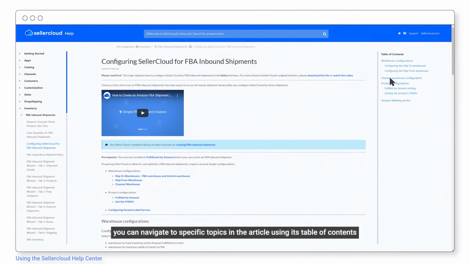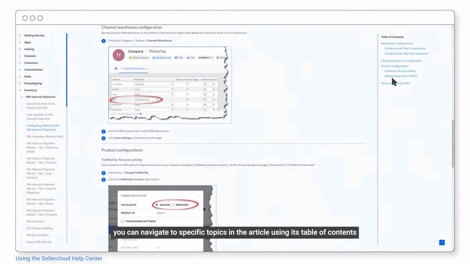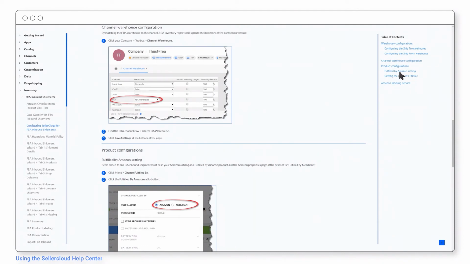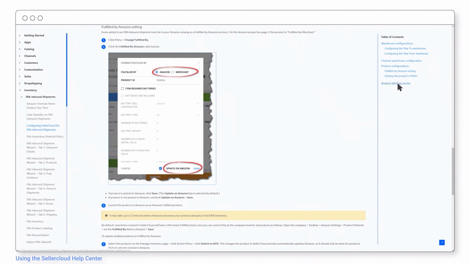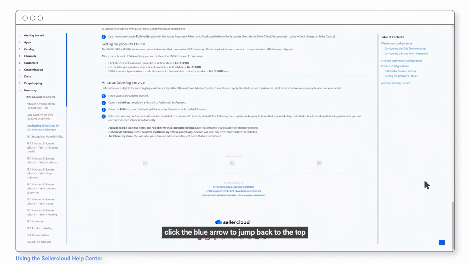You can navigate to specific topics in the article using its table of contents. Clicking on an article section sends you right to that location. Click the blue arrow to jump right back to the top.